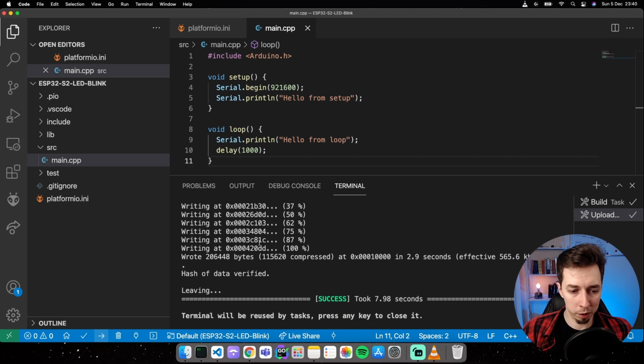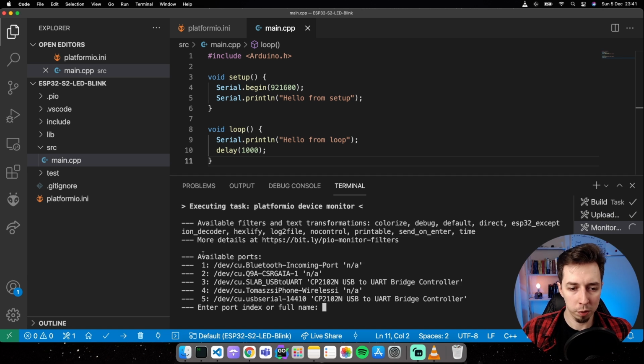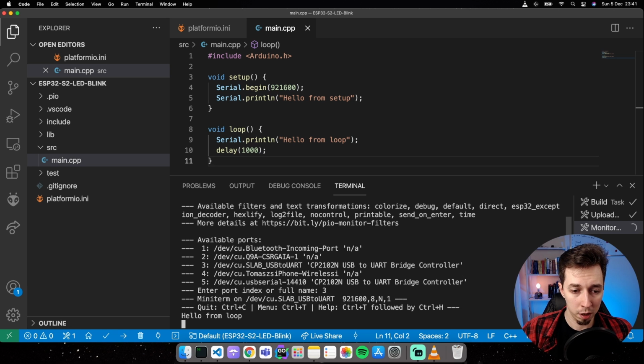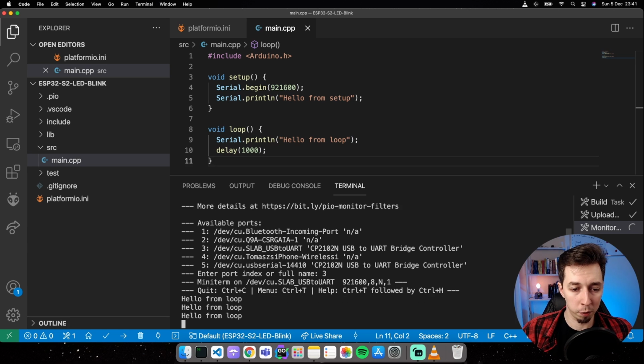So now we want to connect to the serial monitor. So this button over here, a serial monitor, I'm going to click on it. And once you click, normally you should be connected to the serial monitor automatically, but sometimes on some machines you may see something like I've got over here, and I need to pick an option, right? So essentially anything that has this CP2102 USB to UART bridge controller. So in my case, it's option 3 or 5. So either of those I go for, the serial monitor is just going to work. So I'm going to go for 3, and now I see hello from loop.